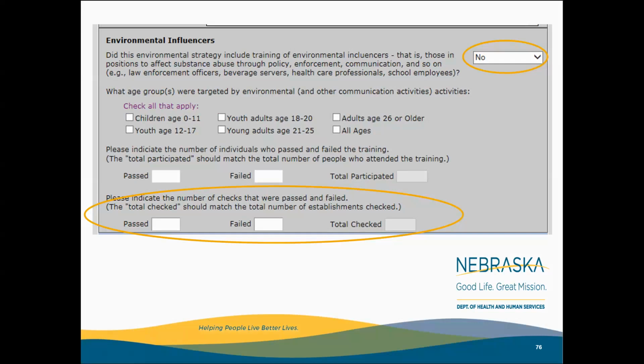We know that not all environmental strategies that are not trainings are compliance checks, but we do believe that you'll have this information for most of those strategies. So if you do shoulder taps, you'll be able to put it in here as the number of shoulder taps that were completed, how many were passed, how many were failed. I know that that's not the exact language that we use when we talk about shoulder taps, but we were trying to condense this field as much as we possibly could, and we felt that this was the best way to condense that question down.